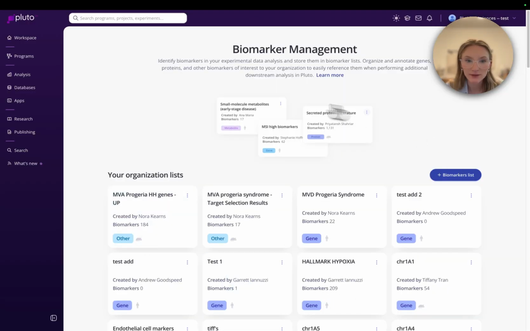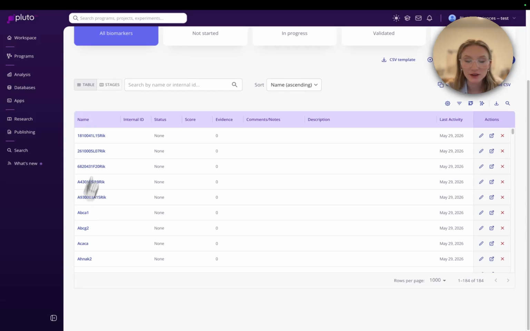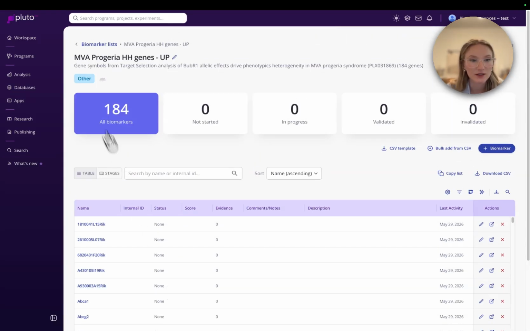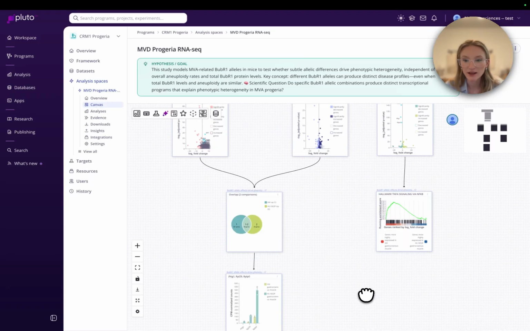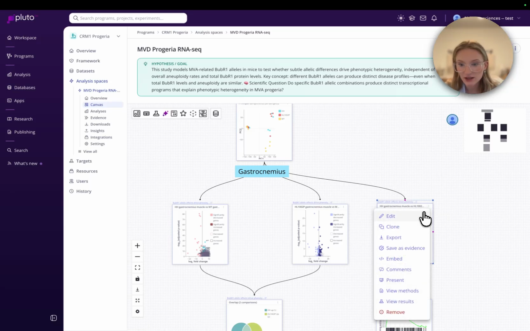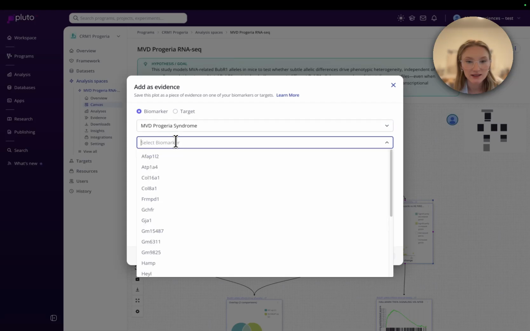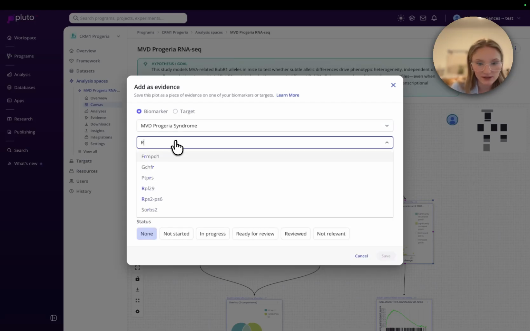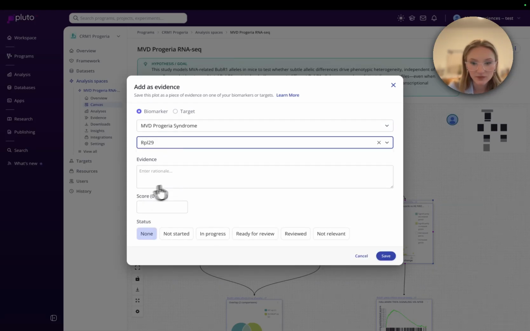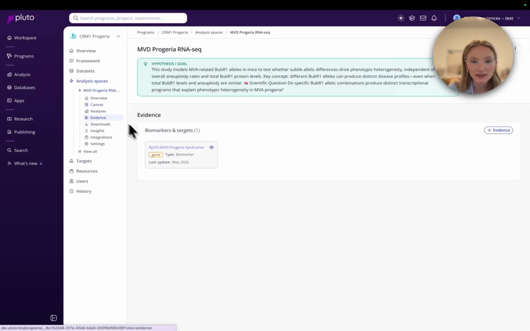And then if you go to biomarker management, you can select that list and see all of the biomarkers that were just saved. And you can also store evidence like visualizations and notes here as well. You may want to save a specific plot as evidence of a certain biomarker, in which case you can click on that visualization and save as evidence. And then we can select a biomarker list and select that biomarker. So let's say I want to note RPL29, and then we can go to evidence in this analysis space, and we'll see that that biomarker has been saved.